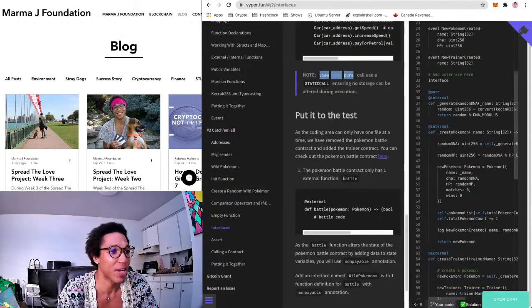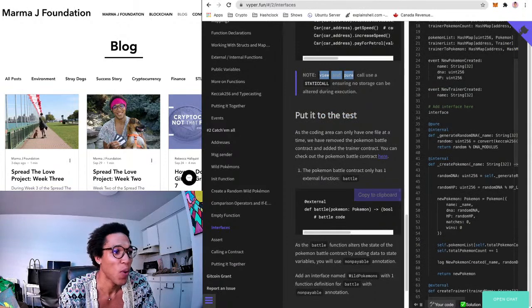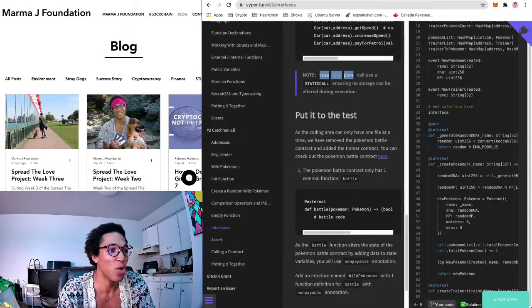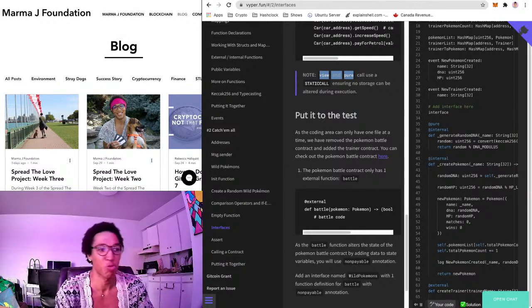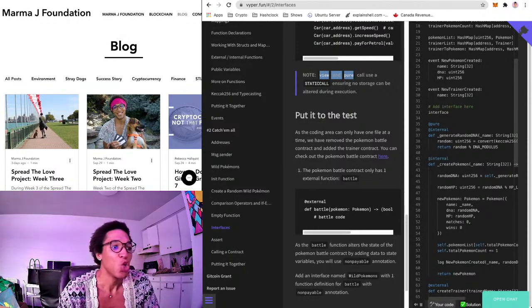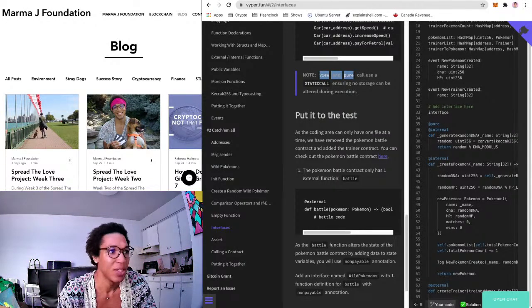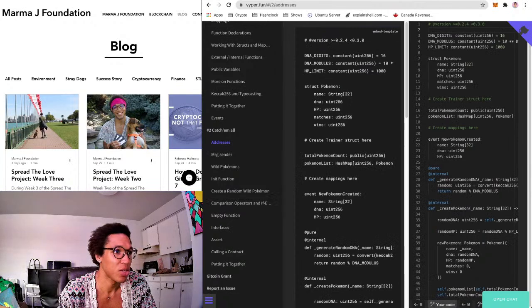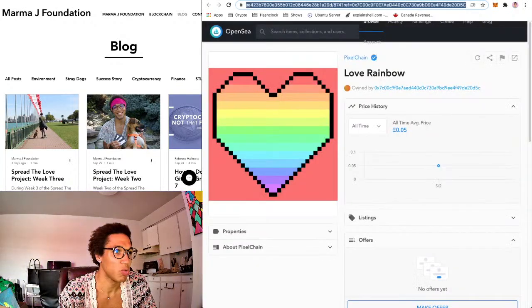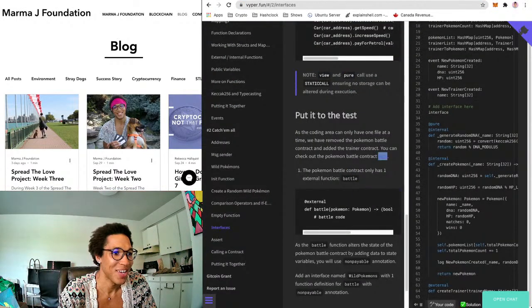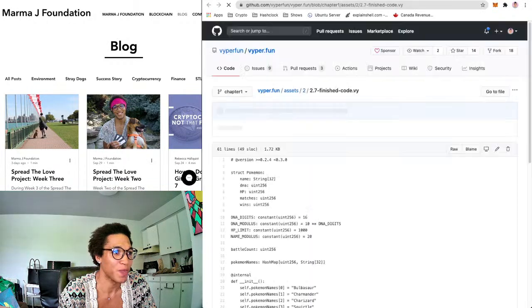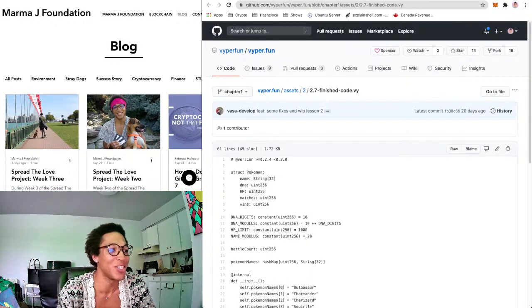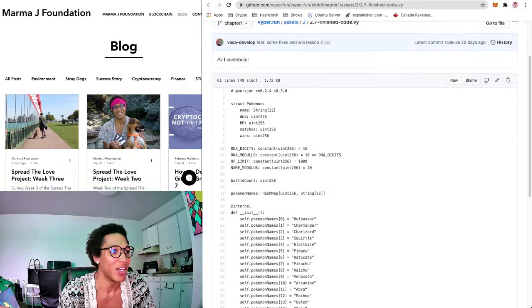So putting it to the test in our actual Pokemon contract now. As the coding area can only have one file at a time, we have removed the Pokemon Battle contract and added the trainer contract. So it's switching back and forth, but that's why. You can check out the Pokemon Battle contract here. And I guess I can just, oops, that's from last time. There we go. Oh, cool. This is easier too.